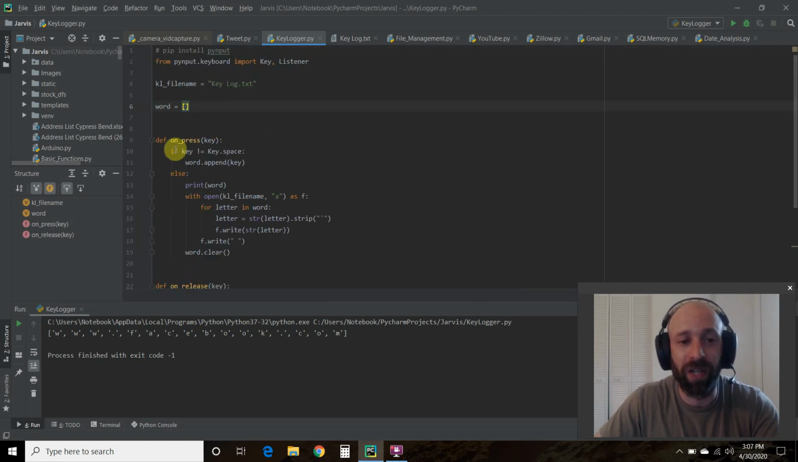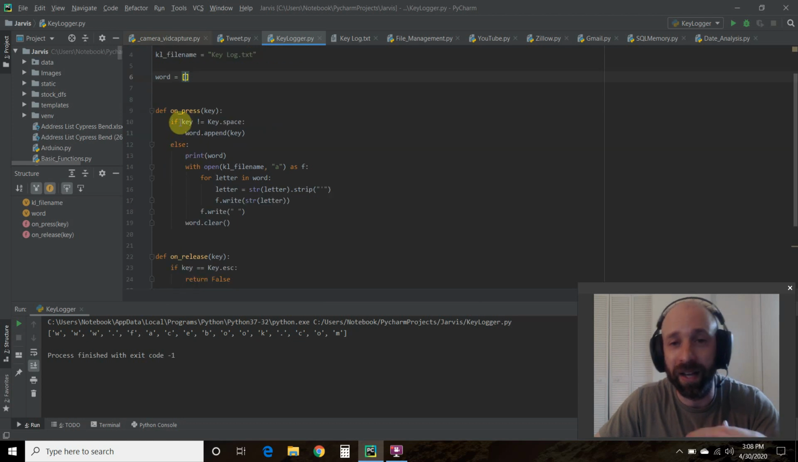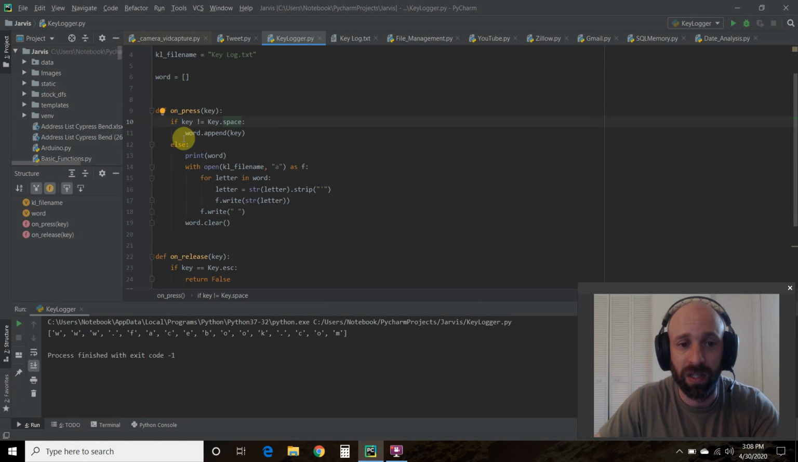All right, then you have to create a function. This is part of the library, so you have to create an onPress function, and you're going to pass it the key. And the way I did it is if the key is not the space key, then we're going to append it to this word list. Else, meaning it is the space key, we're going to print the word.